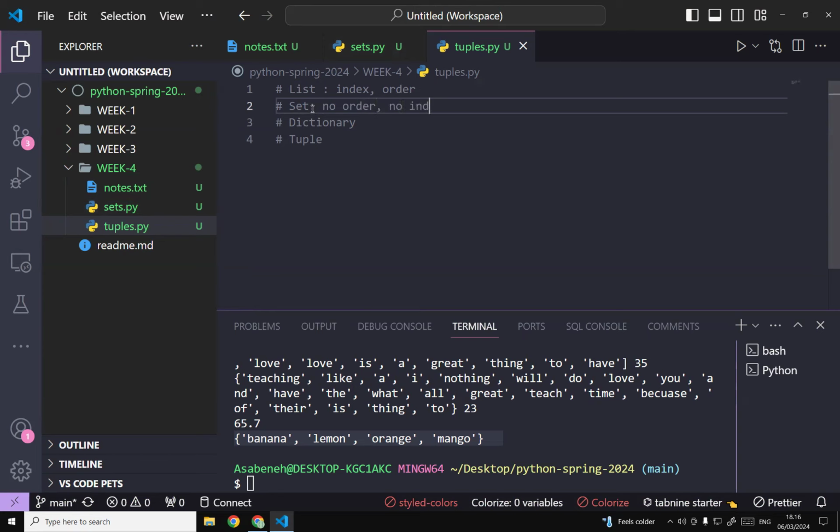and no indexing. It doesn't allow duplicates. Is it modifiable? Is it mutable? Yes, this one is mutable, and this one is also mutable. How about dictionary? Dictionary used to be non-ordered, but I think the latest Python is ordered, but it doesn't really matter if it's ordered or unordered, because dictionary is not meant for ordering or whatsoever.